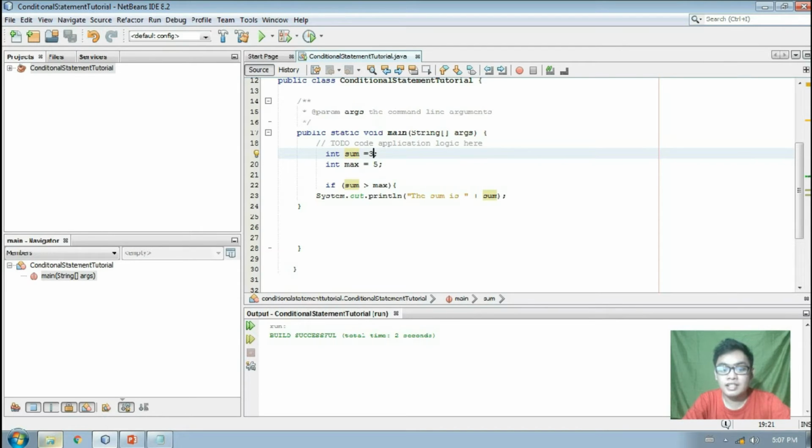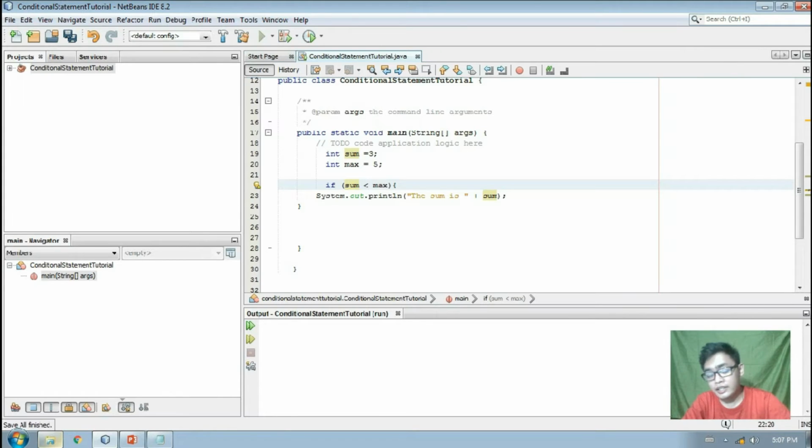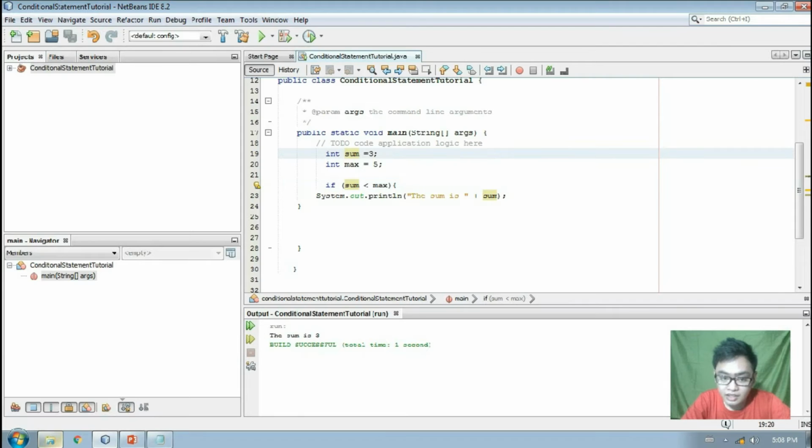Right? That is the if statement. So if you want to print this, just change the operator to less than. 3 is less than 5. True or false? True. So it will print the sum is 3, because the value of sum is 3.